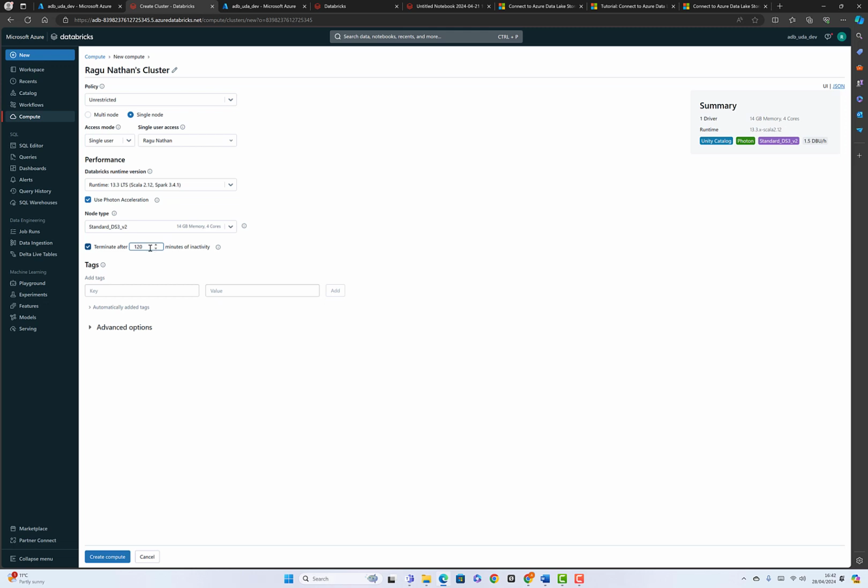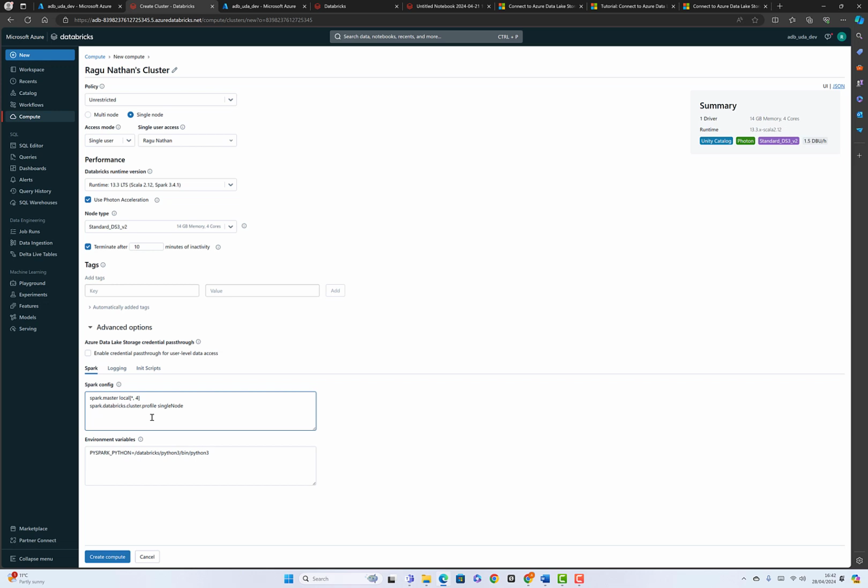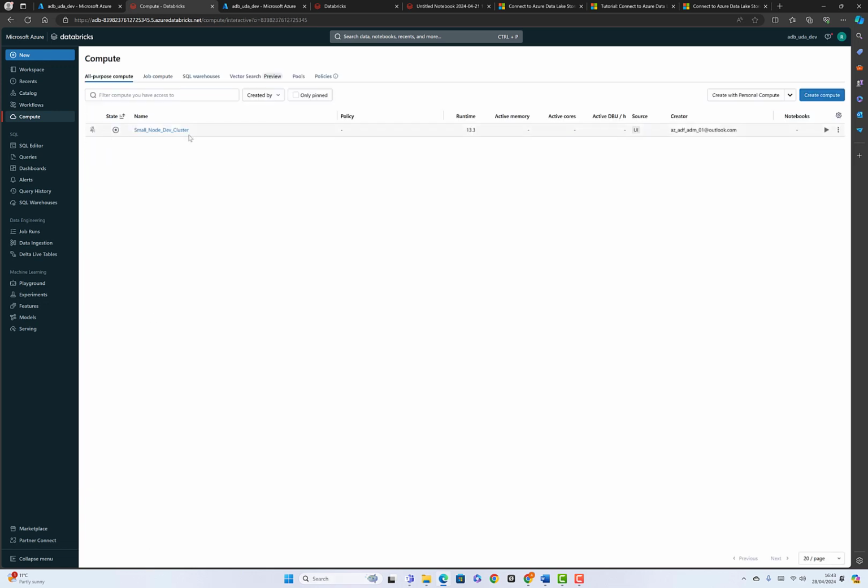Set Terminate After to 10 minutes. Even if we are not using the cluster for 10 minutes, it automatically shuts down, and the charge will be there only for those 10 minutes. As soon as you choose the single node cluster, it includes some configurations. Again, we will see that a little later. This is going into the internal depth of the cluster configuration. So I created one small cluster with the single node. I'm going to start that one to use in the coding.